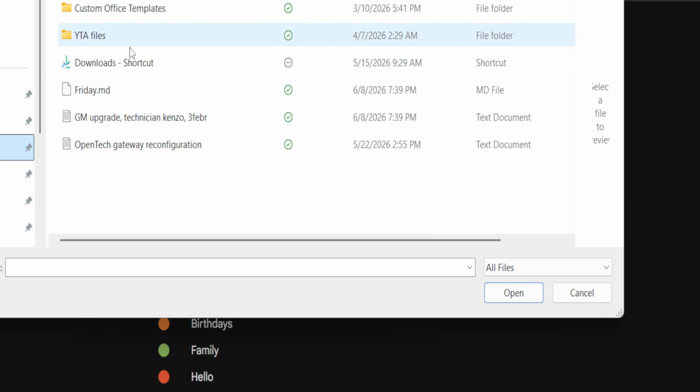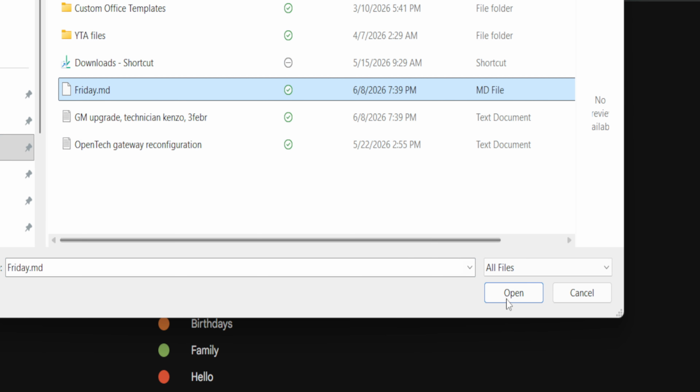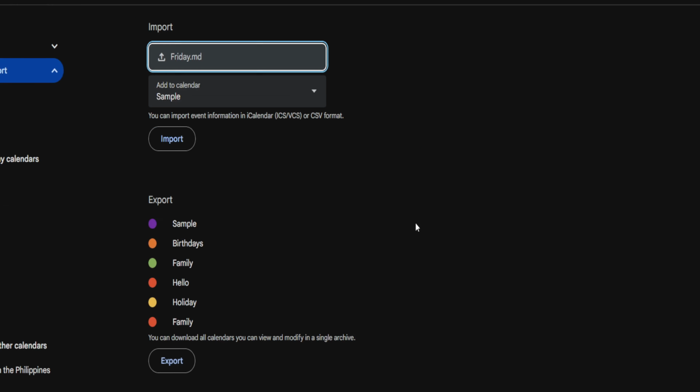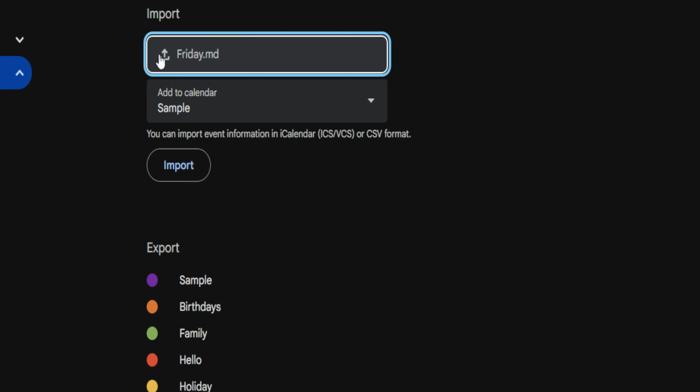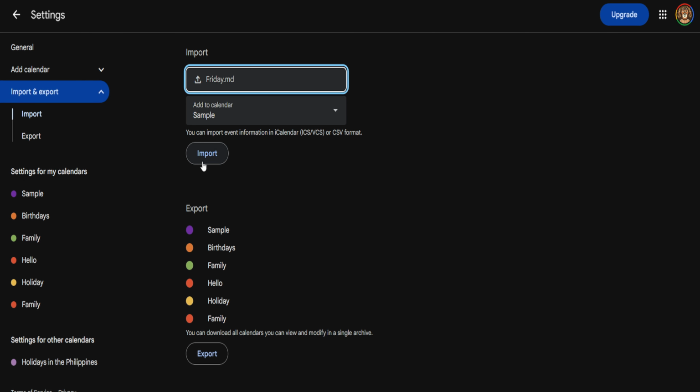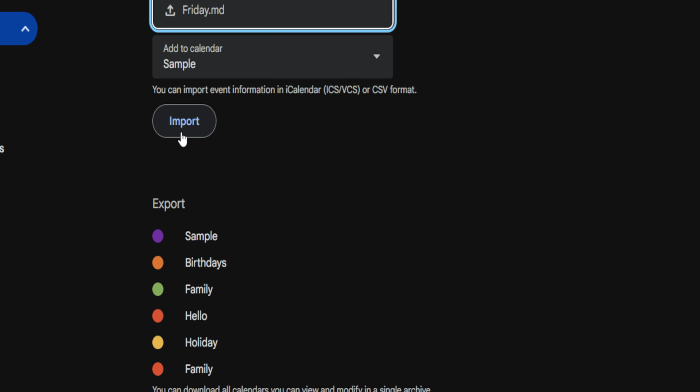This part is important, especially if you manage multiple calendars, because imported events will go directly into the calendar you select. Once you confirm the file and destination calendar, Google Calendar will begin the import. Depending on the size of the file, it may take a moment to complete, so give it a few seconds if you don't see the changes immediately.